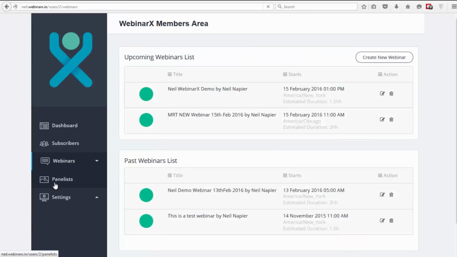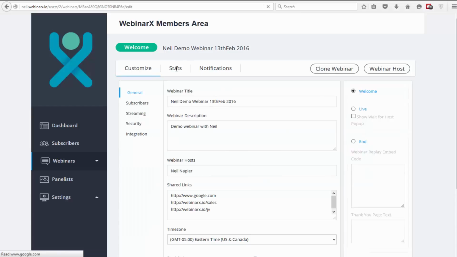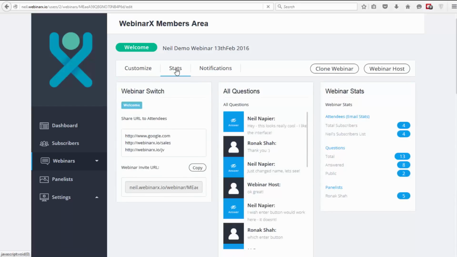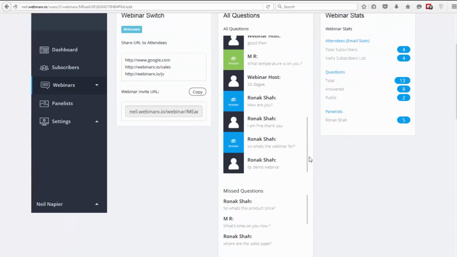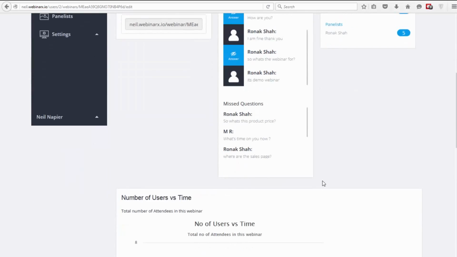So now let me go in and show you stats from another webinar that we were testing out a couple of days ago, just to show you what the filled-in numbers look like inside the dashboard. So let's go into stats, and I'll show you that in a second. Perfect. So as you can see, you can already see some of the questions that were asked, some of the missed questions as well that weren't answered, and also the performance of the panelists on the right.